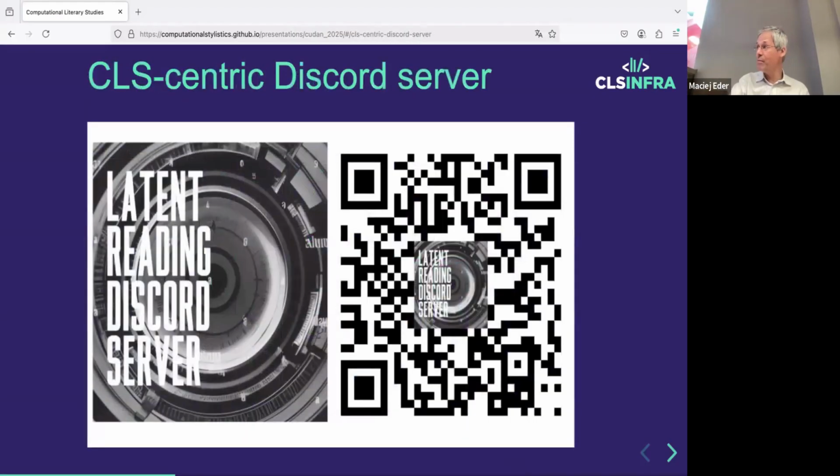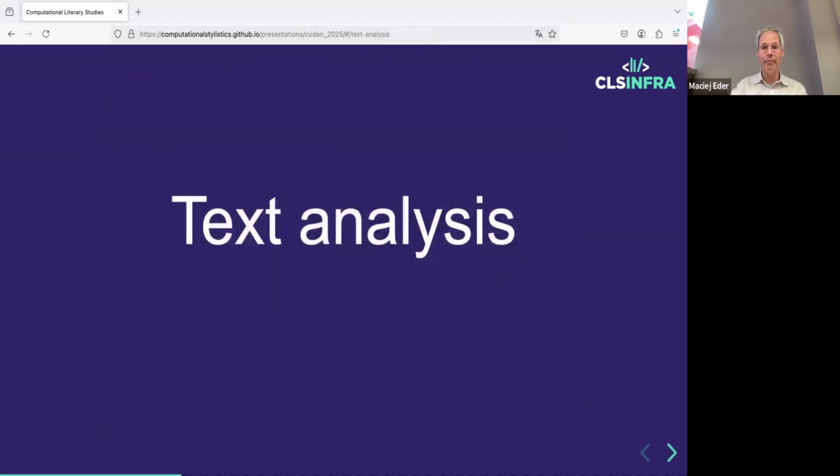Also, one of the outcomes of this project is a Discord server. In order to avoid the name distant reading, it was called the latent reading Discord server, run by Artem Shelia from our institute, but also from the University of Tartu and from the Czech Academy of Sciences. So if interested, you can consult this server and find some information in there.